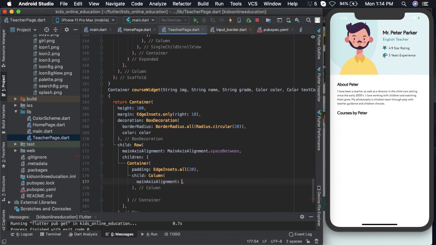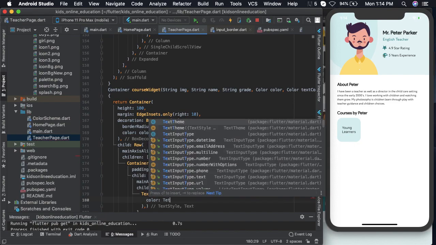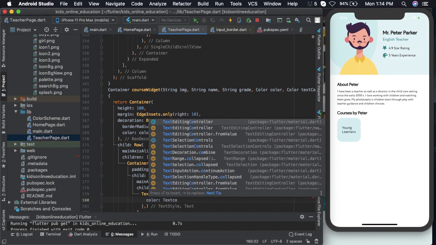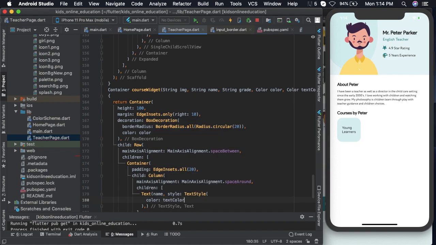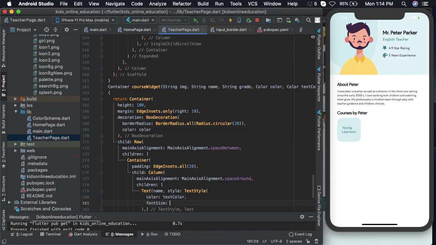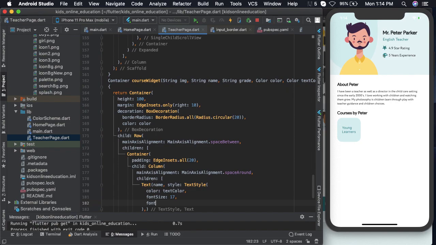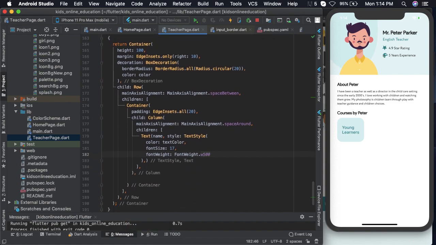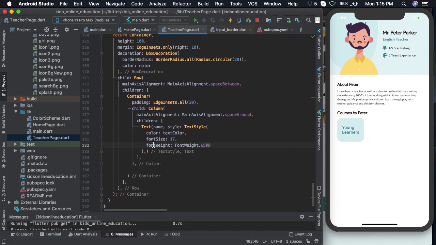Now we have the title. Let's style that. Color should be the text color. Font size should be bigger and font weight should be bolder. Now just below this text widget we'll write the grade. It has to be gray in color and smaller in size.